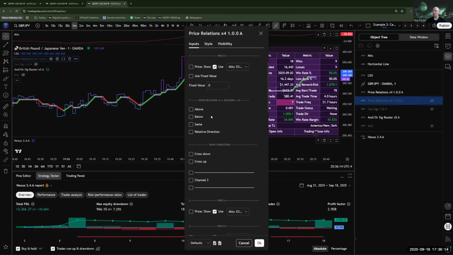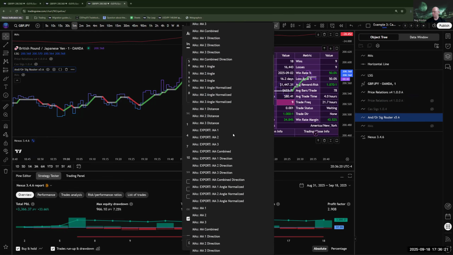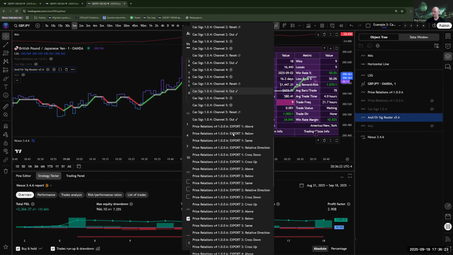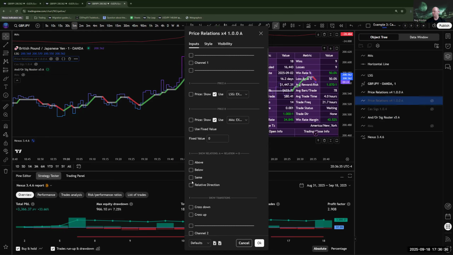And what I mean by exist is, if you go to something like this, and we pull up price relations, above, below, same, all of those signals exist here. So you can pull any of them up. What this does here, if you check these, it just shows them on screen so you can see where they're happening. So these are just fixed relational things, and these are transitions.